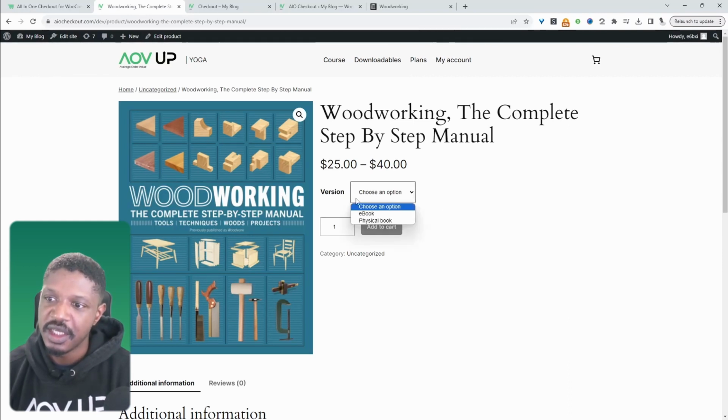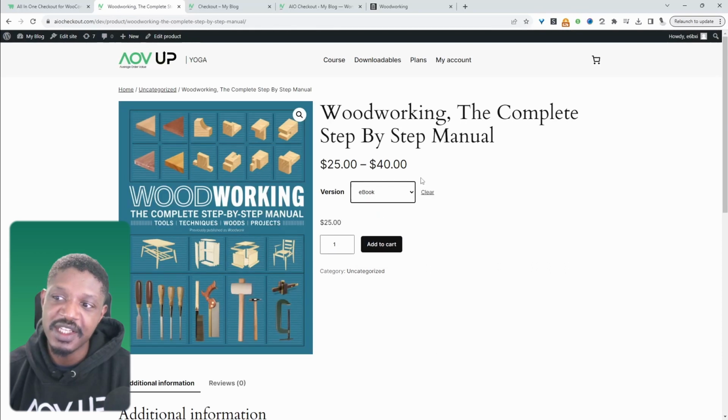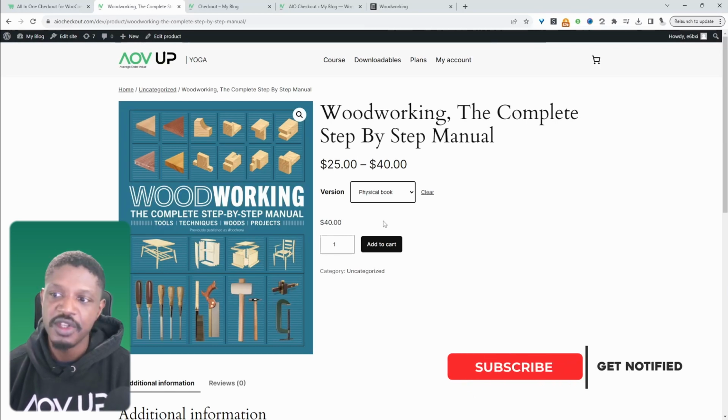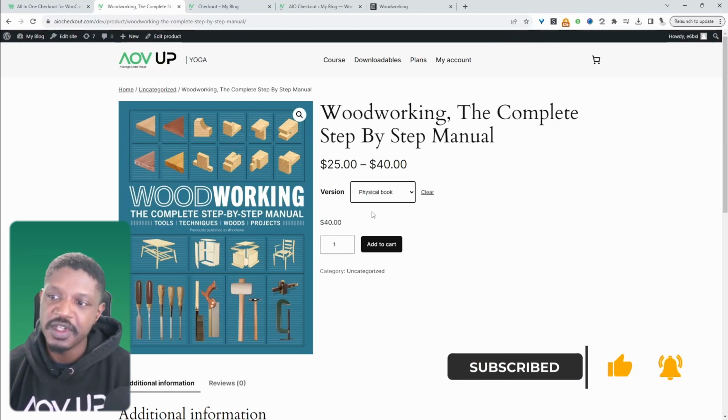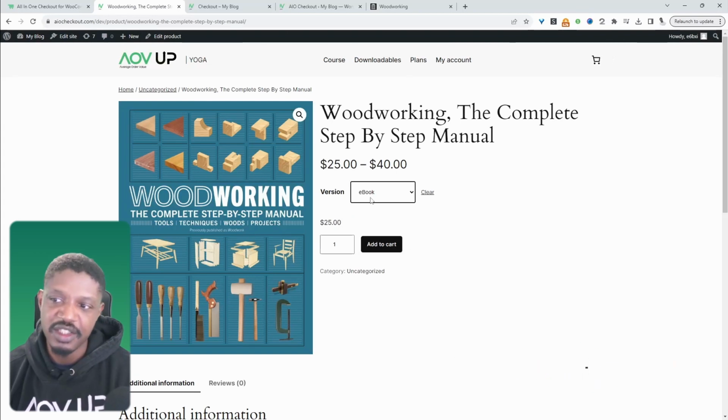So what I mean is, if we click on version here, we can select the ebook version, or we can actually select the physical book, right? In this case, we're actually shipping it to customers. So you get the best of both worlds. If you don't need a physical version, that's fine. We'll just display the digital version.